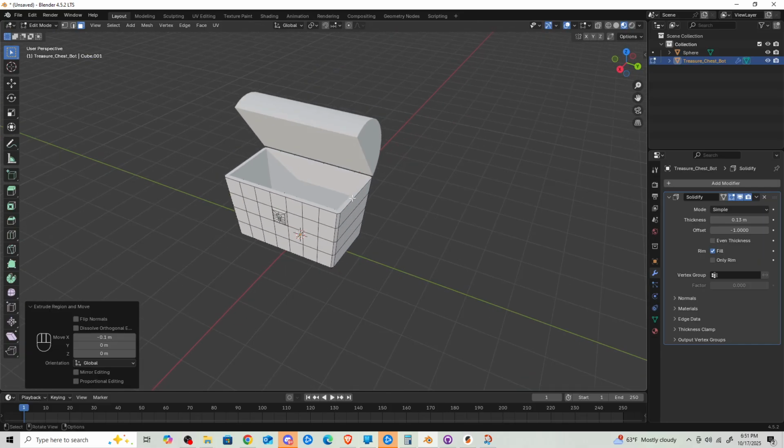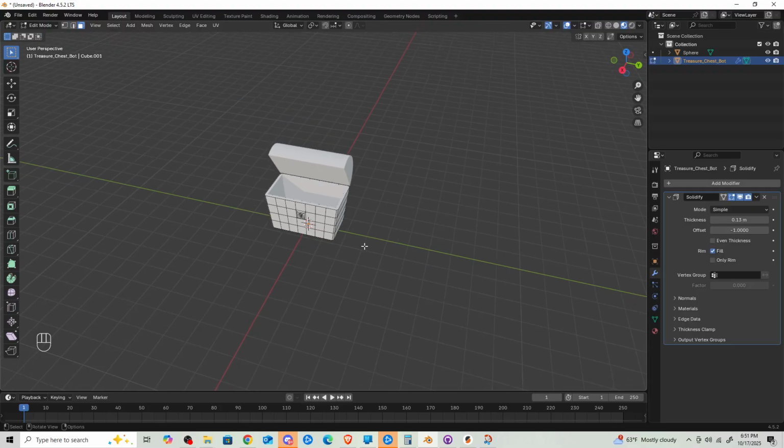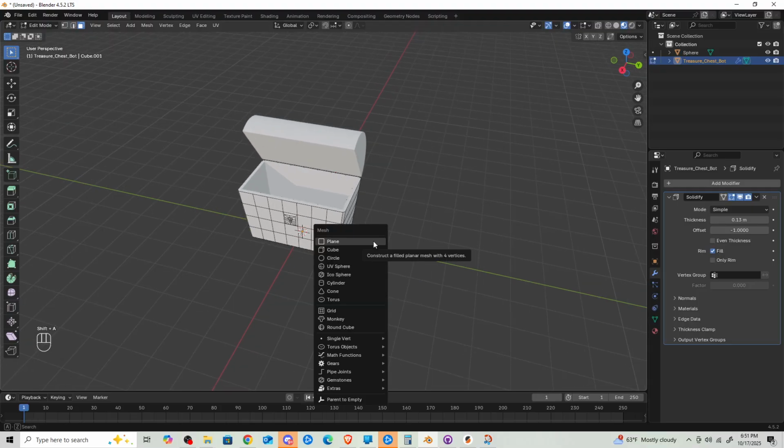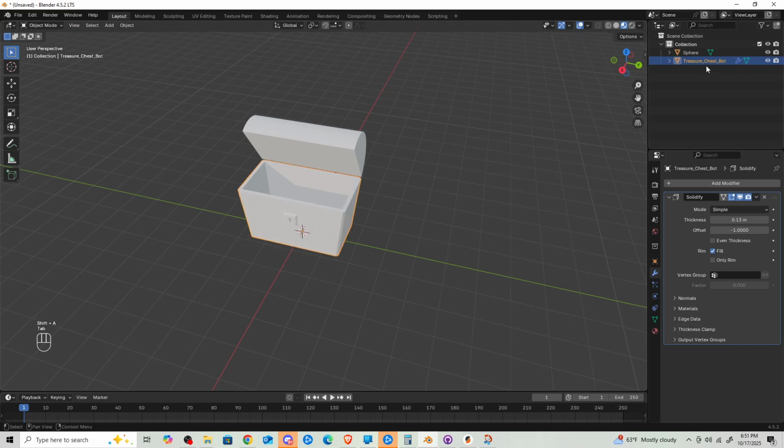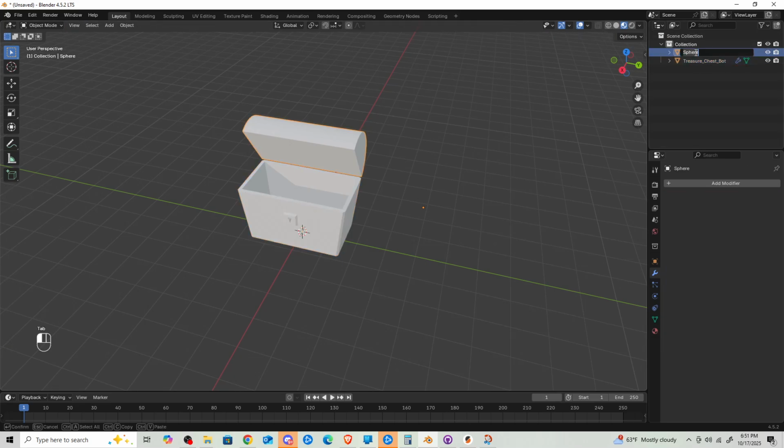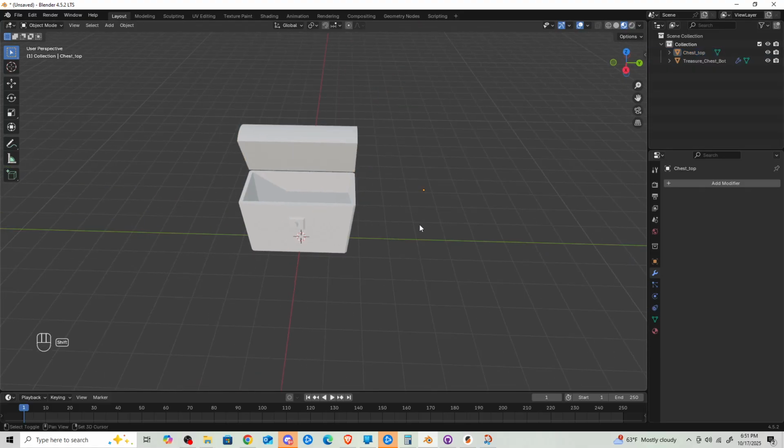Now let's create stuff that goes in the treasure chest. I think I'm just going to do coins for this part. Let's go into object mode. We have this, let's name this, I don't know, just chest top. Oh, that's not how you spell top. There's no R. Oh my god, I'm really struggling here. Okay, there we go. Let's now create a coin.